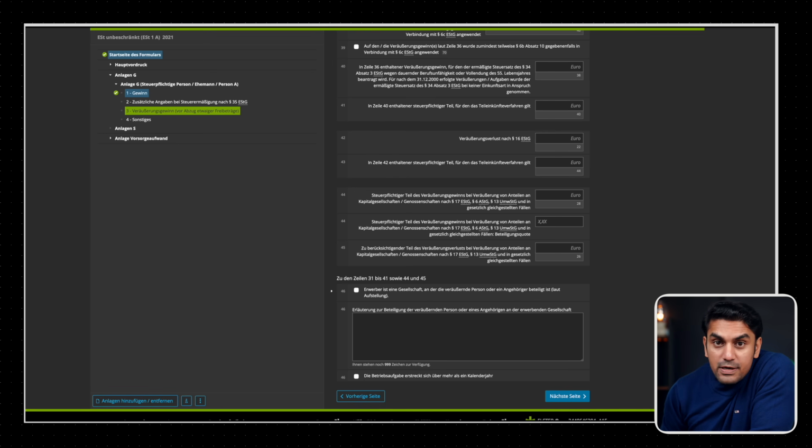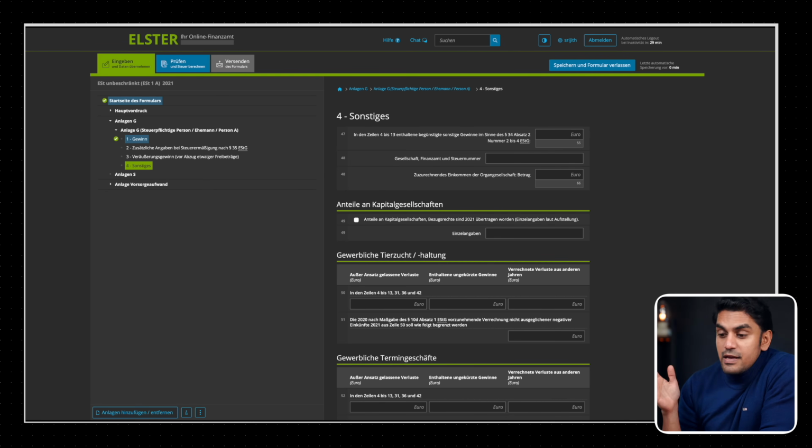You must mark line 46 if you or a relative owns a stake in the company that took over your freelancing business, a partial operation or a partner share. I will leave all this empty and go to the last page, Sonstiges. If you have received any special profits, for example in the form of compensation payments for some lost revenue, then you enter it in line 47.